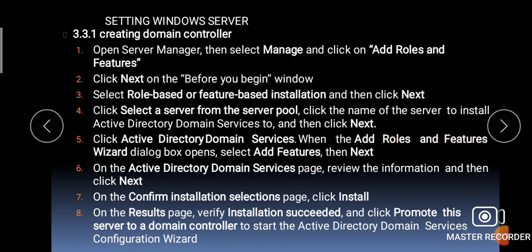When the Add Roles and Features Wizard dialog box opens, select Add Features, then Next. On the Active Directory Domain Services page, review the information and then click the Next button. On the Confirm Installation Selections page, click Install, and on the Results page, verify the installation succeeded and click Promote this server to a domain controller to start the Active Directory Domain Services Configuration Wizard. So this is the first step for creating a domain controller for setting up Windows Server.